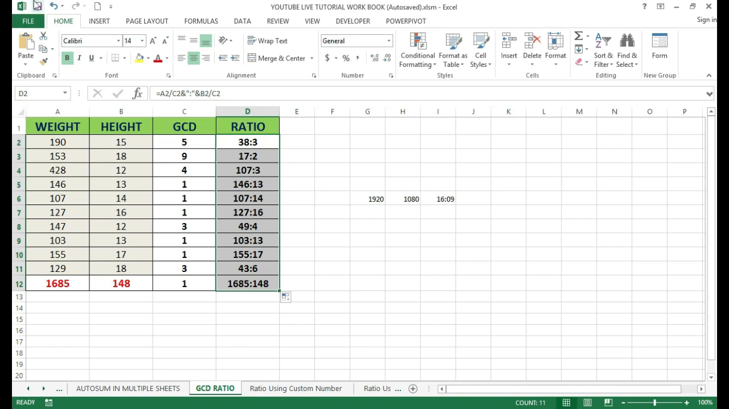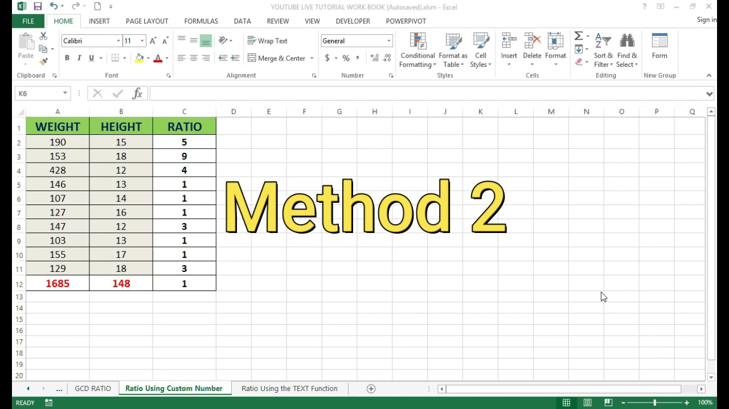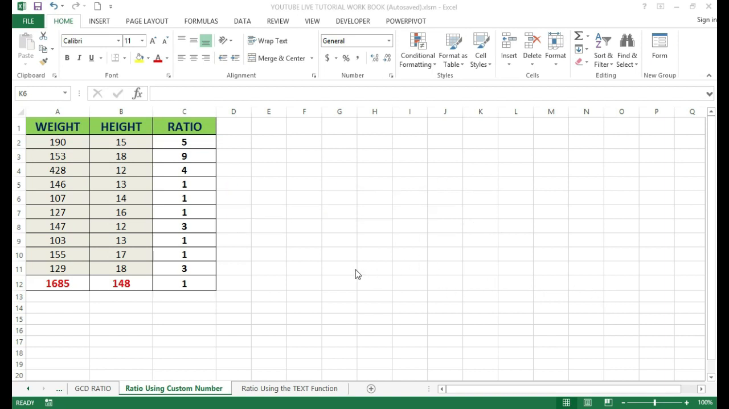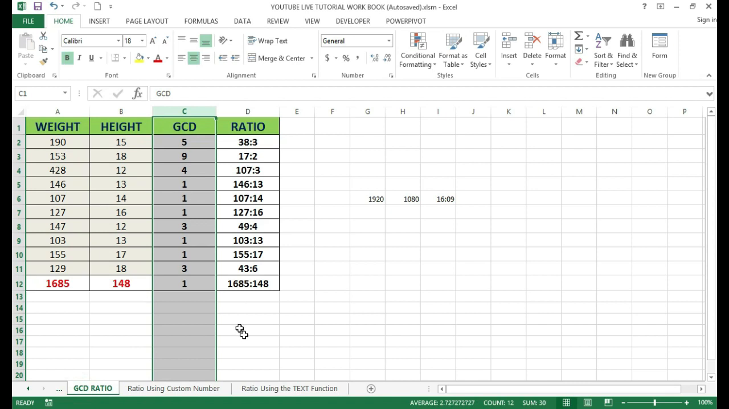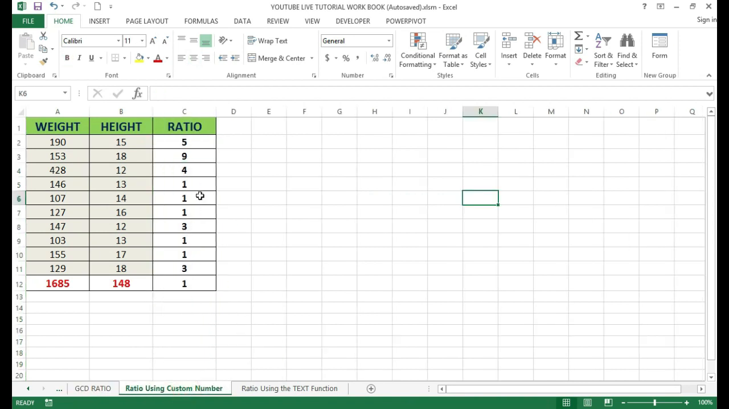So now let's delve into the second method. Our second method employs custom number formatting to display the ratio with a forward slash. Compared to the first method, where we used the colon, here we are going to see the forward slash instead of the colon. It is an optional choice. Here is how to do that.